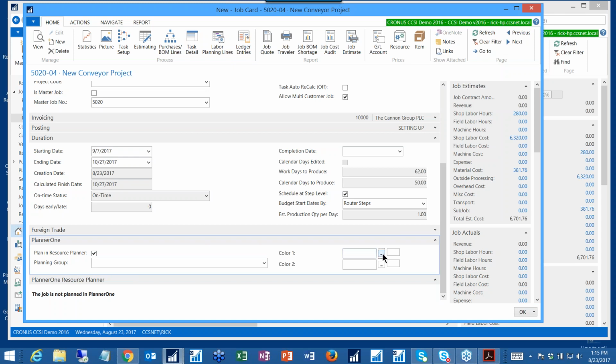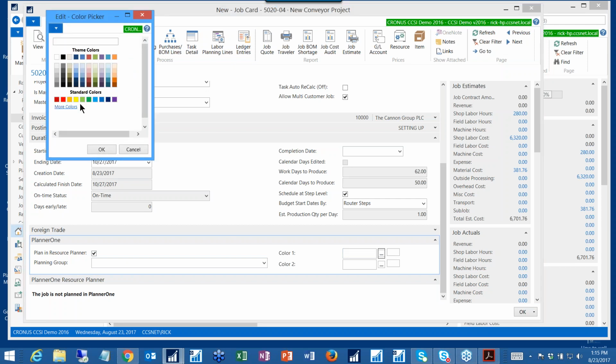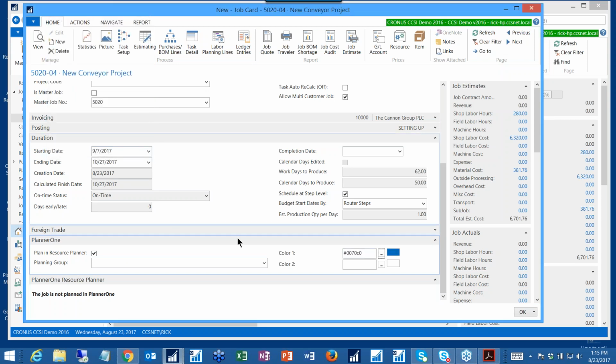In fact, we could even assign specific colors. So some of you may be kind of color oriented as far as types. So I'm going to do this one in blue. And so we can have color 1 and color 2 for the jobs so that you can sort and group your jobs by colors. Okay. So I think that's what I wanted to show you there.